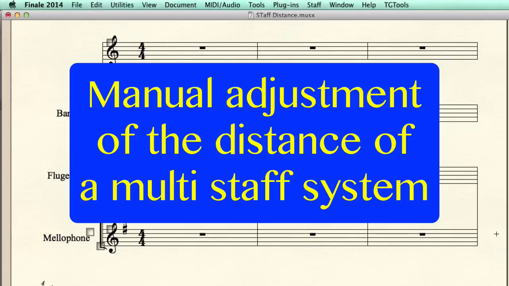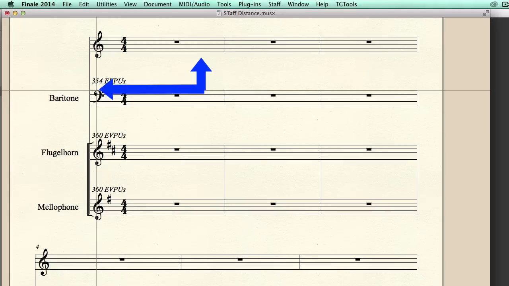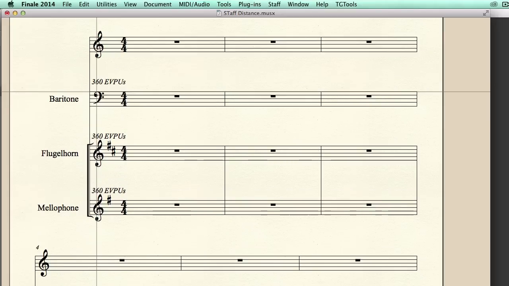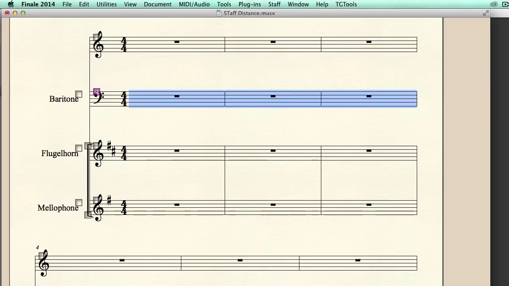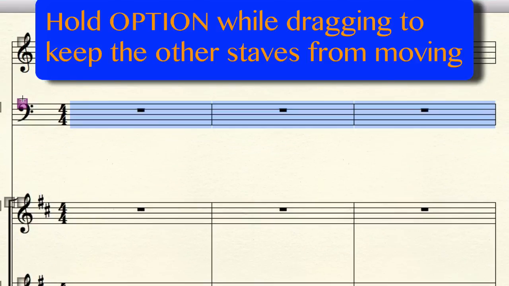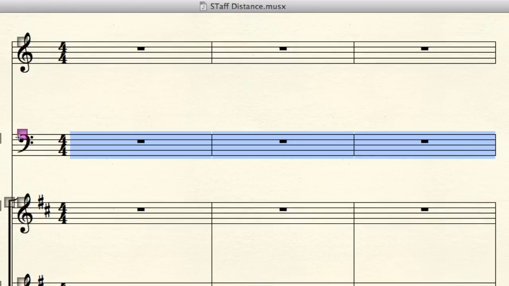In this example, I want to move the baritone only in system 1 up a little bit. So I grab the handle and move it up. Now, if I do it that way, all the staves below the staff will move with it. To avoid that, I hold the Option key. Now, when I move it, only this staff in the first system will move.